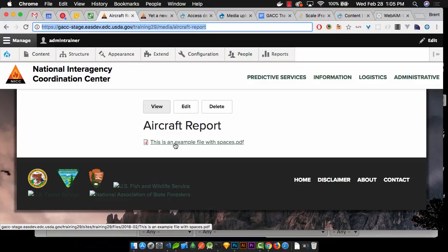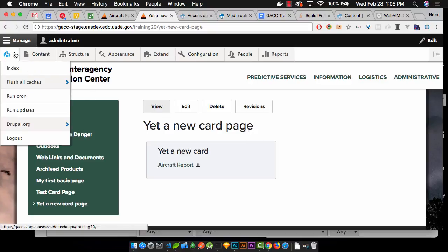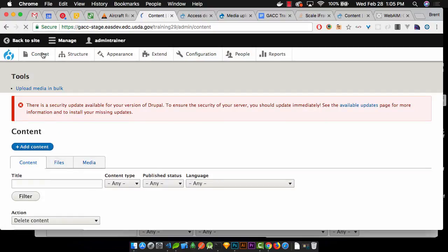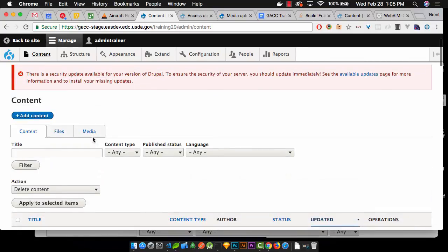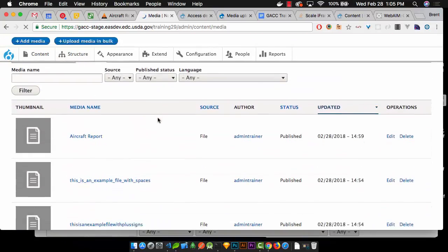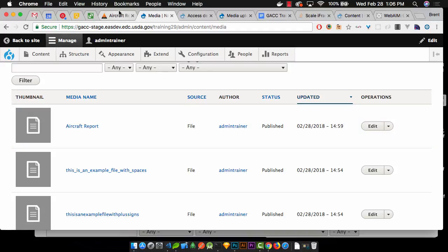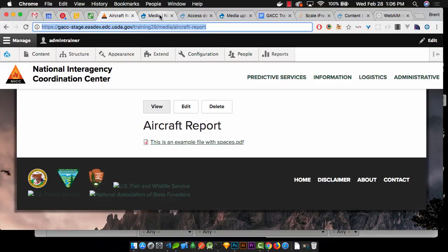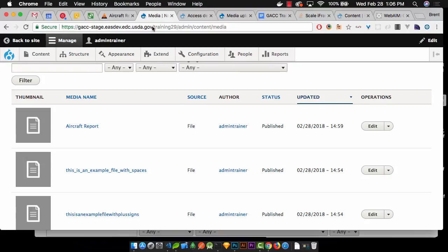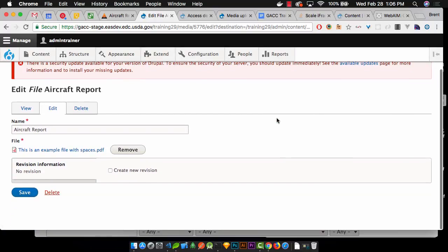So I'm going to prove that point right now. Going back to content, we're going to media and aircraft report. Let's say this is a daily thing that people are going to refer to this aircraft report for, and we want them to safely link to it without having to update that PDF link. This is why media creates those pages. To do so, we're going to edit this media reference, this aircraft report. We're going to replace this file.